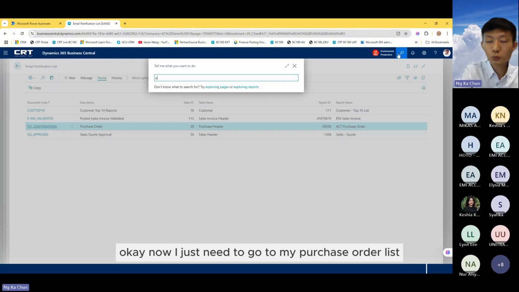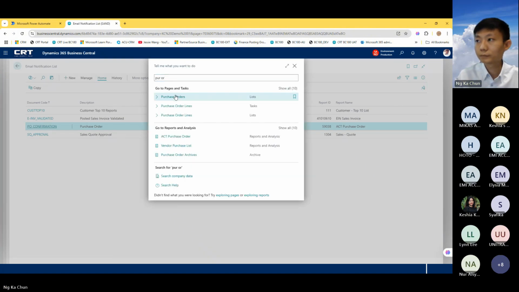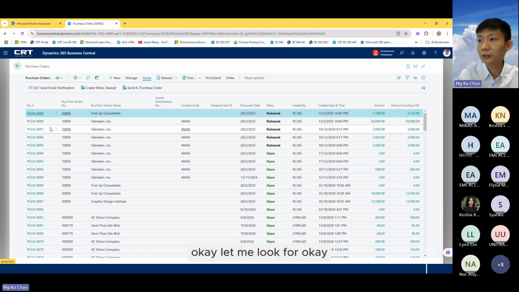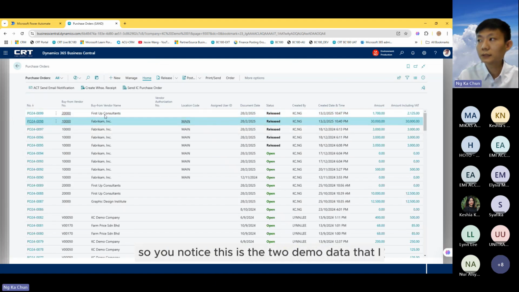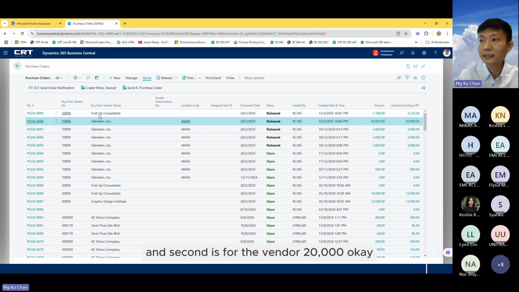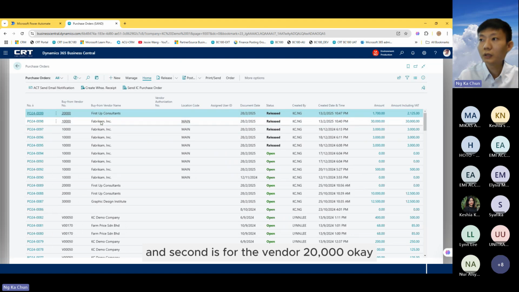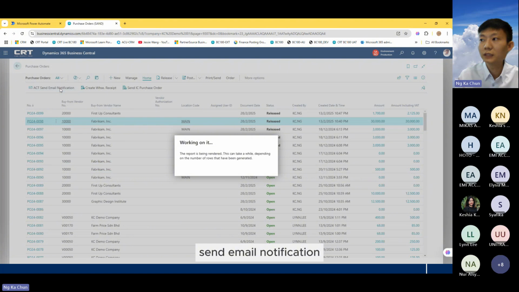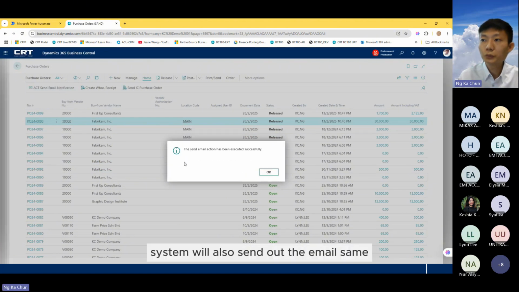Okay, now I just need to go to my purchase order list. So you notice this is the two demo data that I prepared. One is for the vendor 10,000 and second is for the vendor 20,000. What will happen is when I select the first one and click this ACT send email notification, system will auto send out the email. And I will no longer be required to manually type send to which customer vendor or which purchaser.